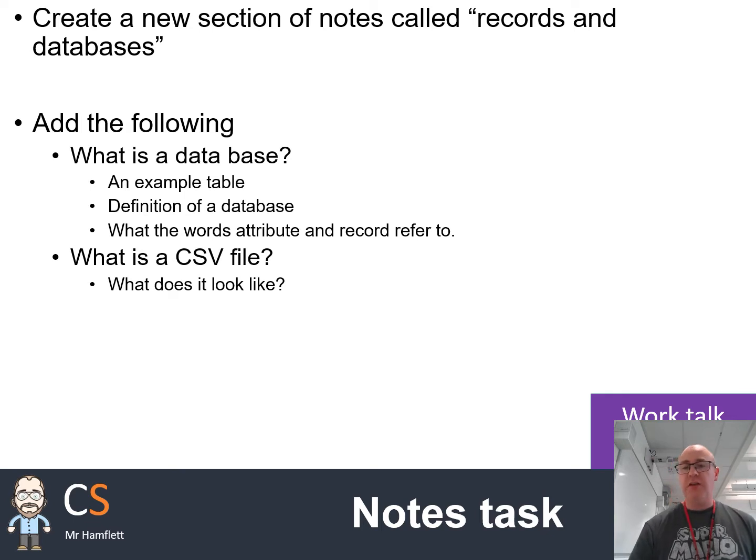If you've not done this already, it's a good time to pause the video and make some notes. You need to say what a database is, a structured organization of data. Give an example of a table. You can absolutely take it from this PowerPoint if you've got access to it, or just find a table on the internet. There's a million and one of them. Say what a database is, and then define very clearly the terms attribute and record.